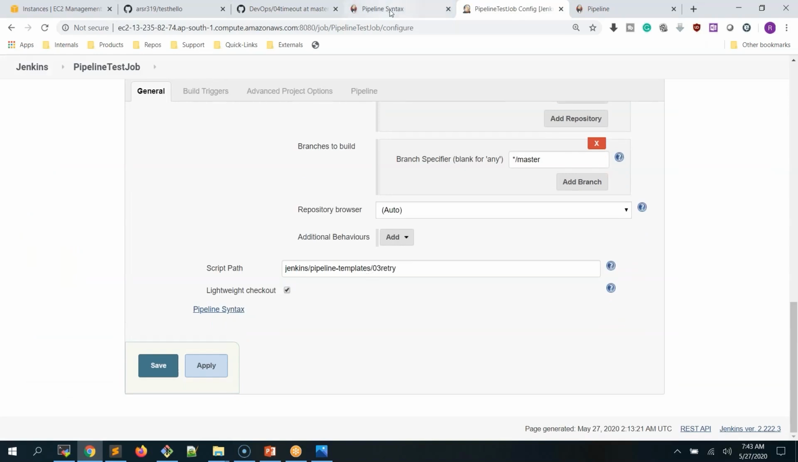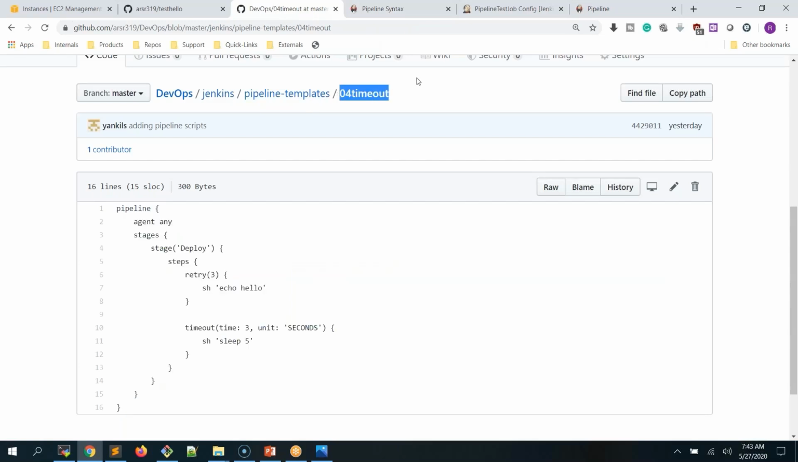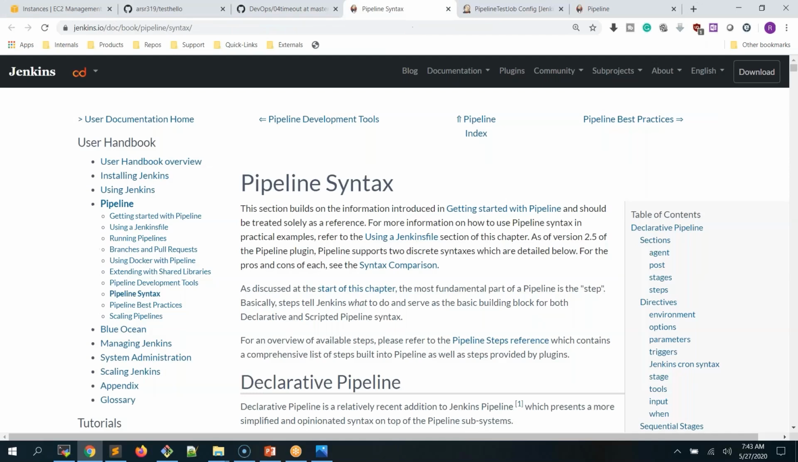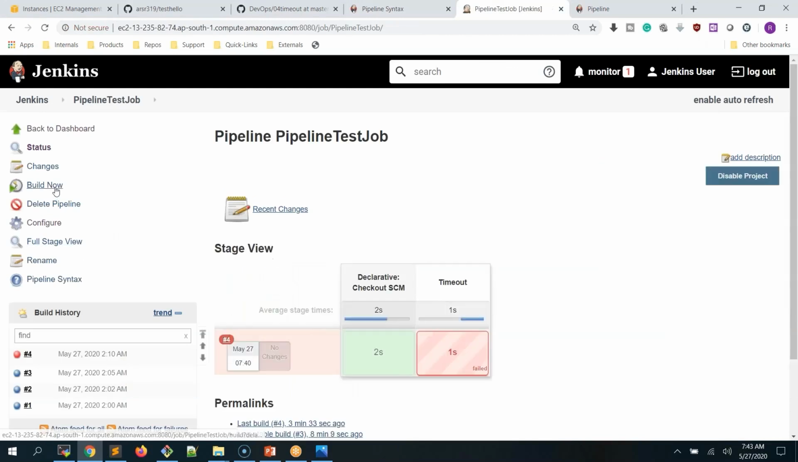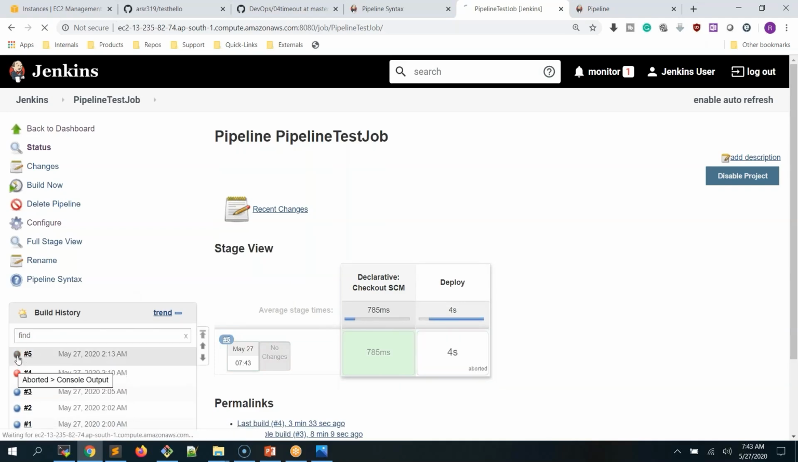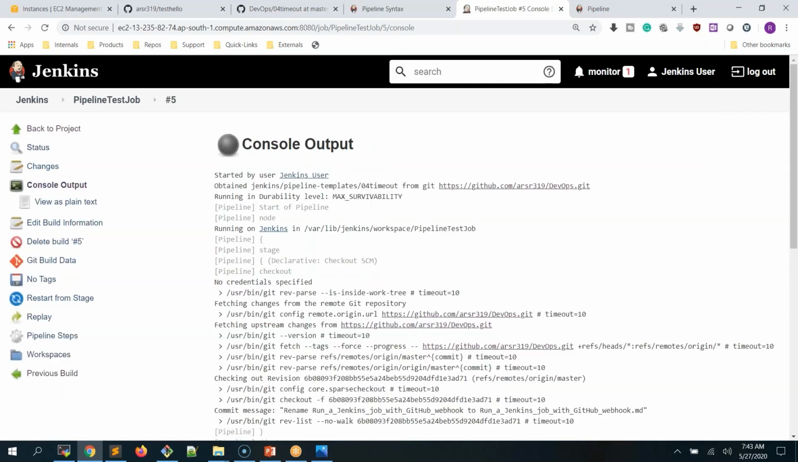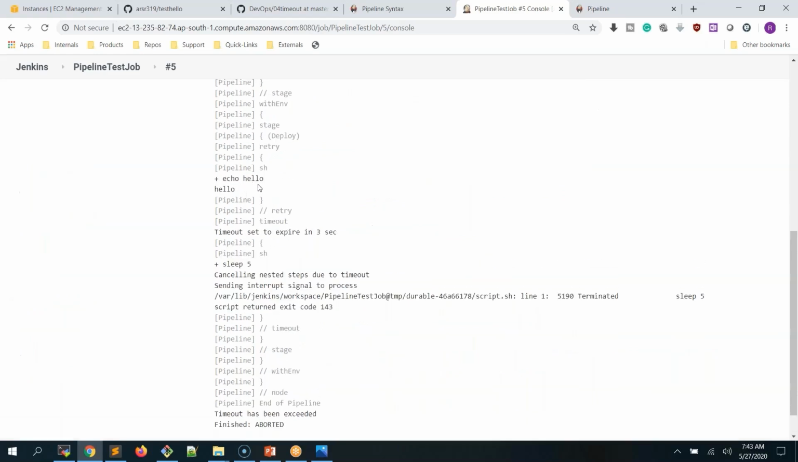And I can give the file name directly, that is 04 timeout. You just need to change it over here because our job is already there, and build now. This is also going to fail, I think, or unstable. Yes, it seems it is unstable. And you can see what happens. First one is executed, hello world.